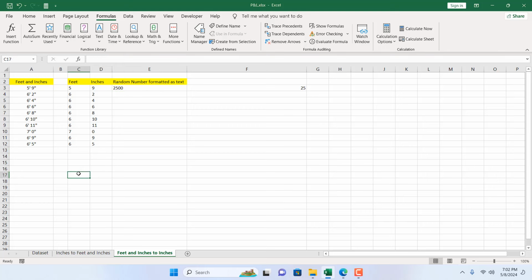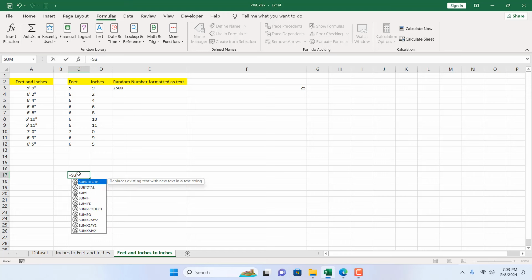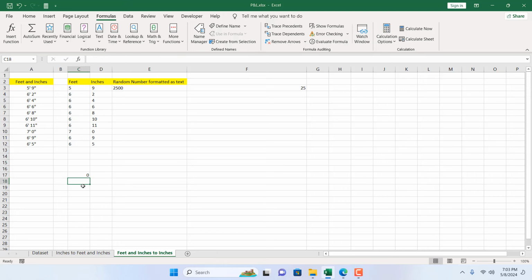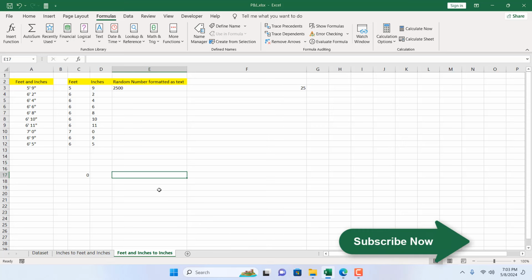Another way to understand if your number is in text format is to use it in any formula. Let's use it inside the sum function. And if I drag this, our result is 0. But we can see these are numbers. Okay. Now this is the point when you need the value function.